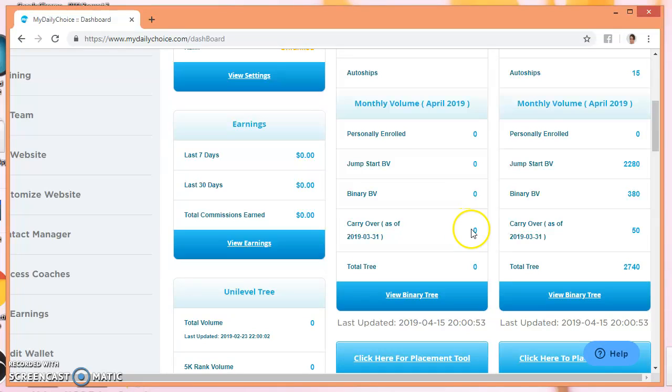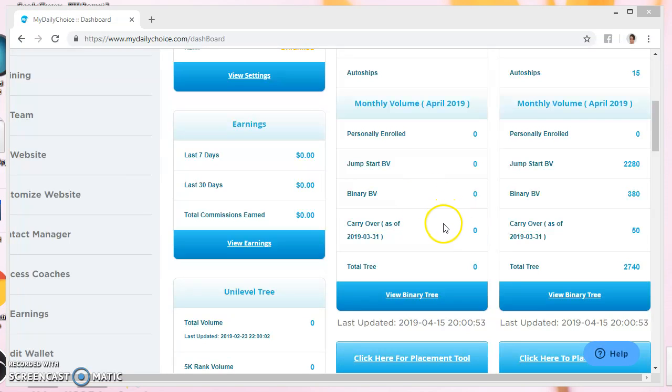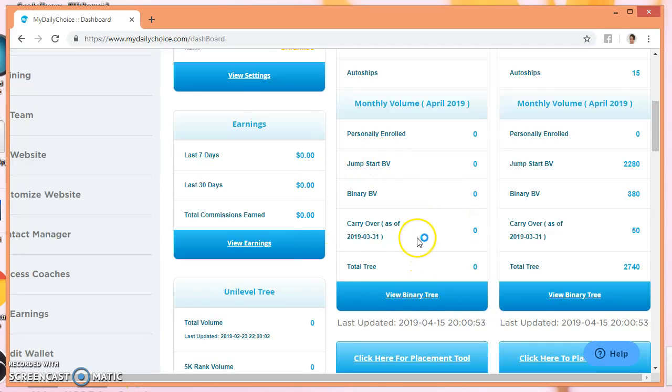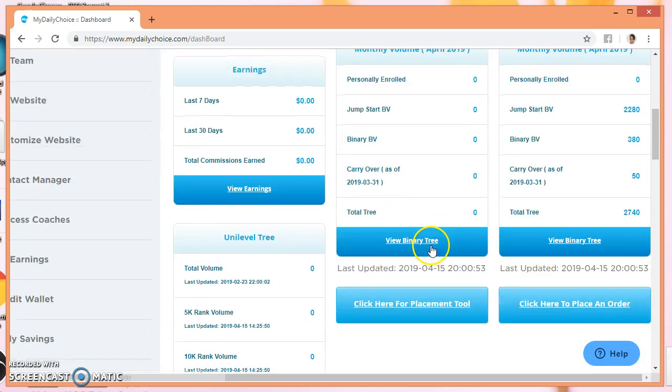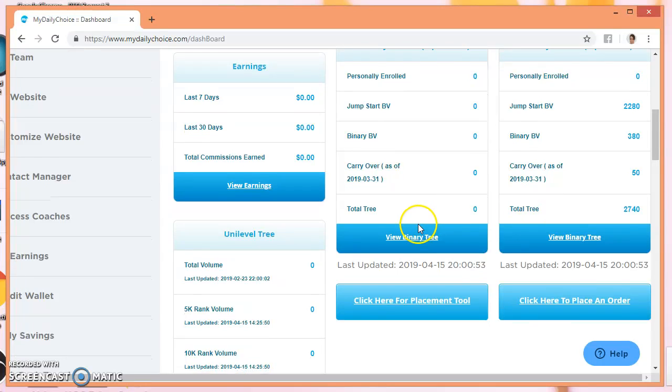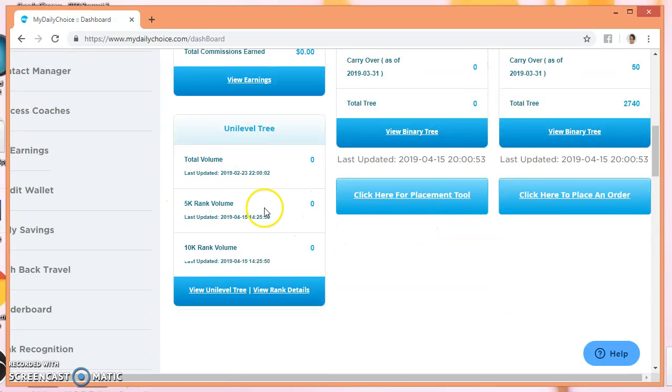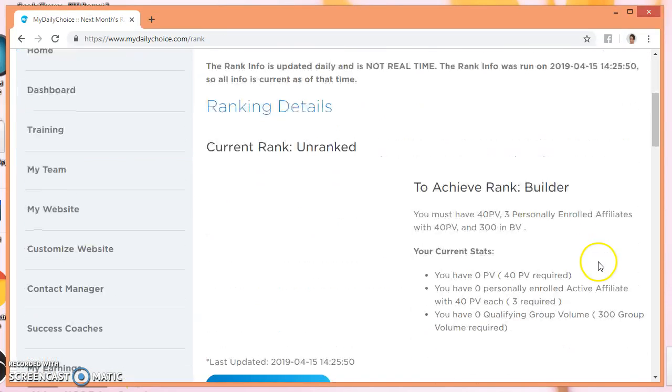Your carryover would be anything of your binary, which, if you're not binary qualified, will carry over to the next month. And then your total tree. When you have points here and you want to know how many points you need to be 5K, you hit view rank details, and it's going to give you what you need for your next rank.